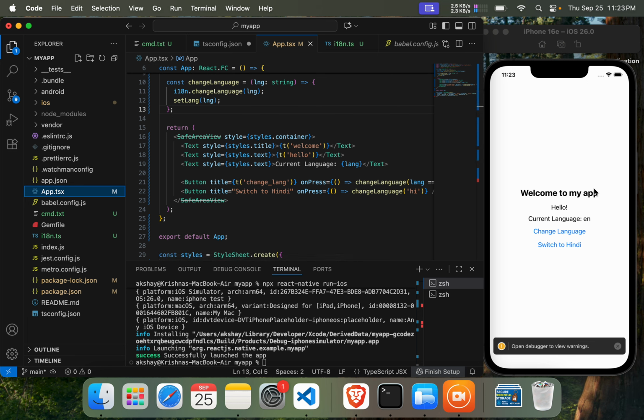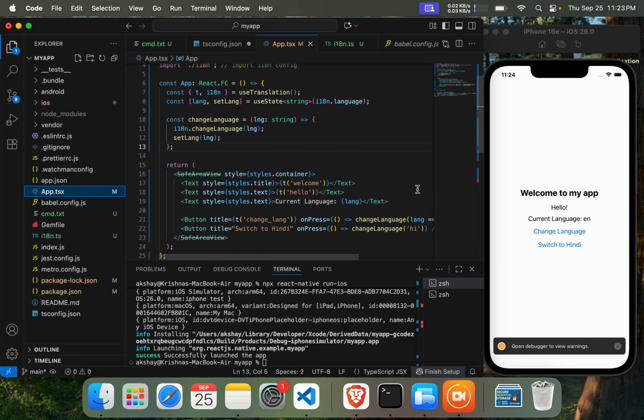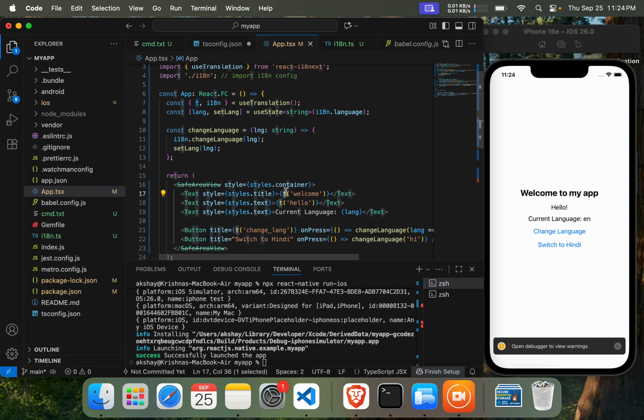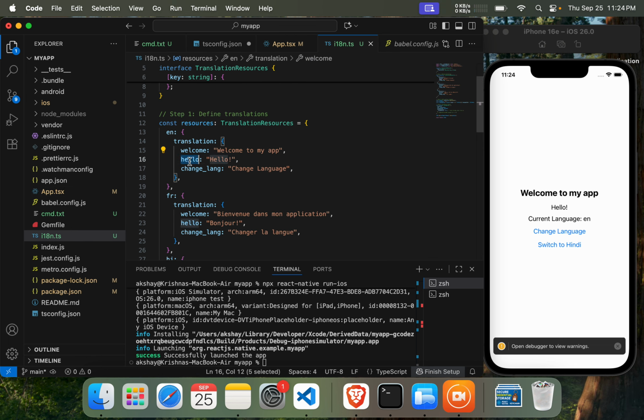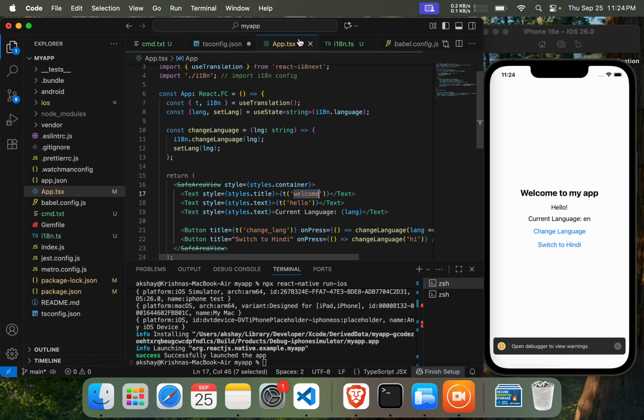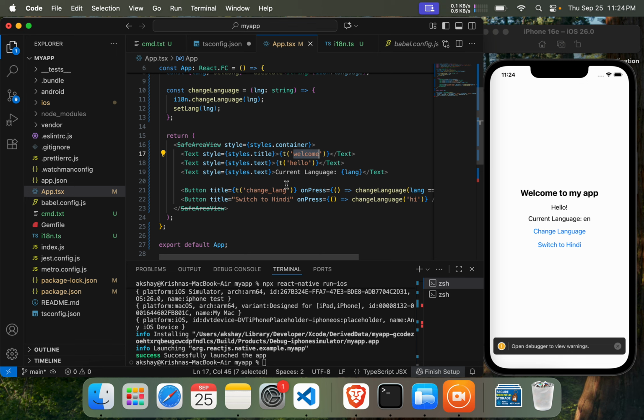Inside our app I have this text. Now I want to change this text whenever I change the language. So inside this t we have to declare that. Inside this t I have to put these keywords which I declared over here: welcome, hello, change underscore language. If you see this change underscore language, the same keys you have to use over here. Whichever text you want to change when the language is changed, put those keys over here.